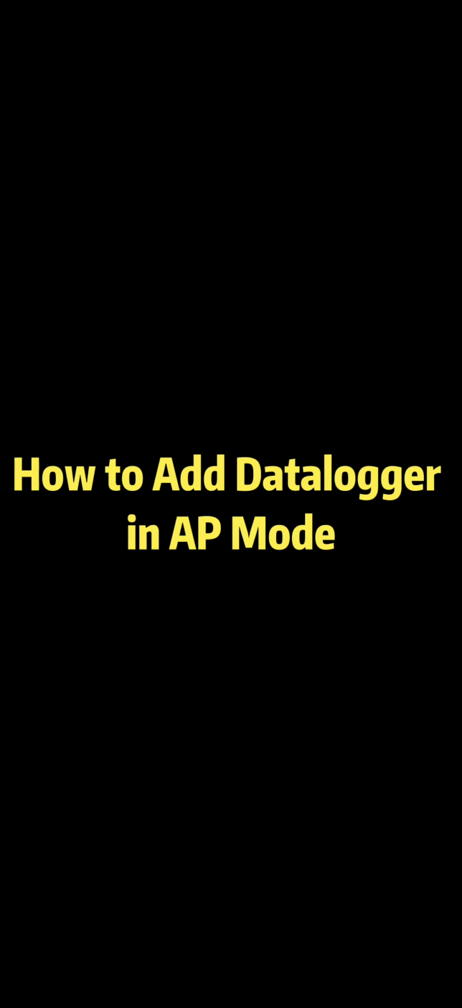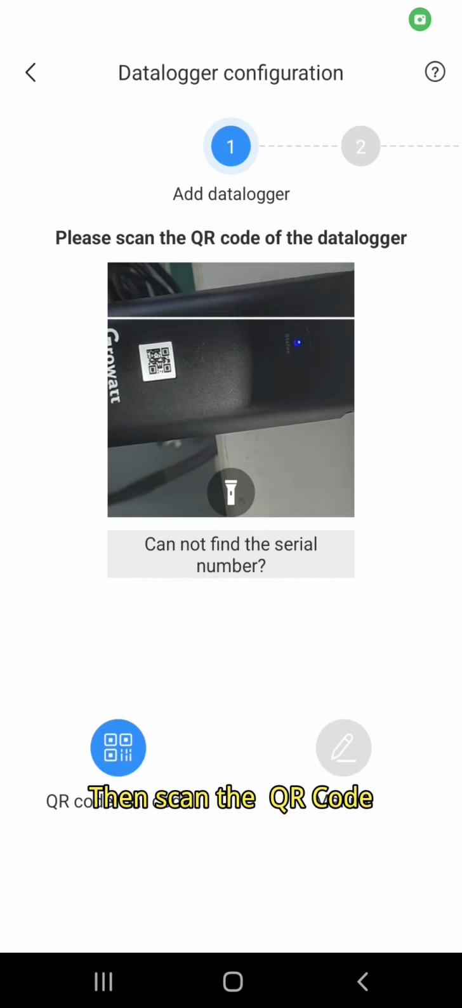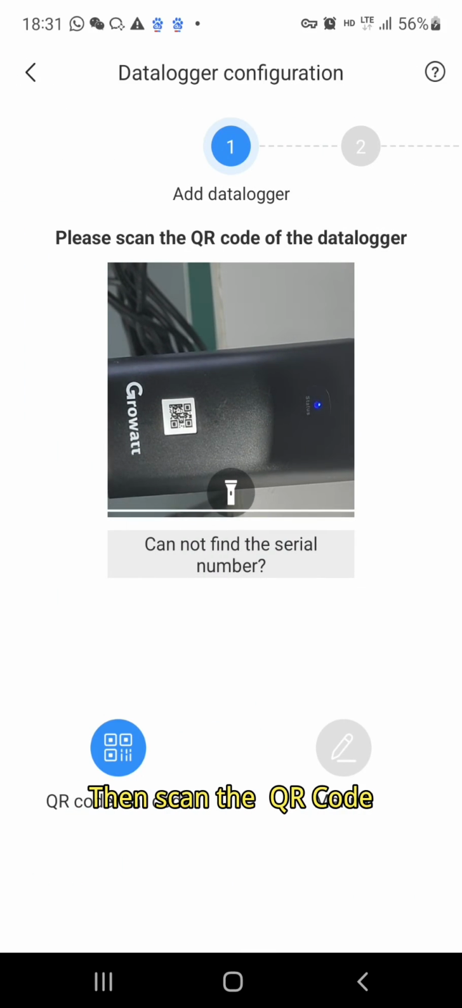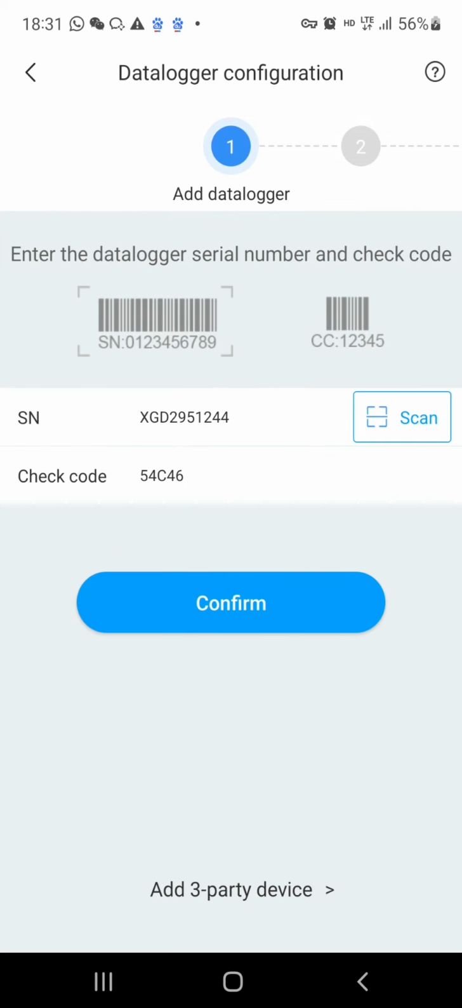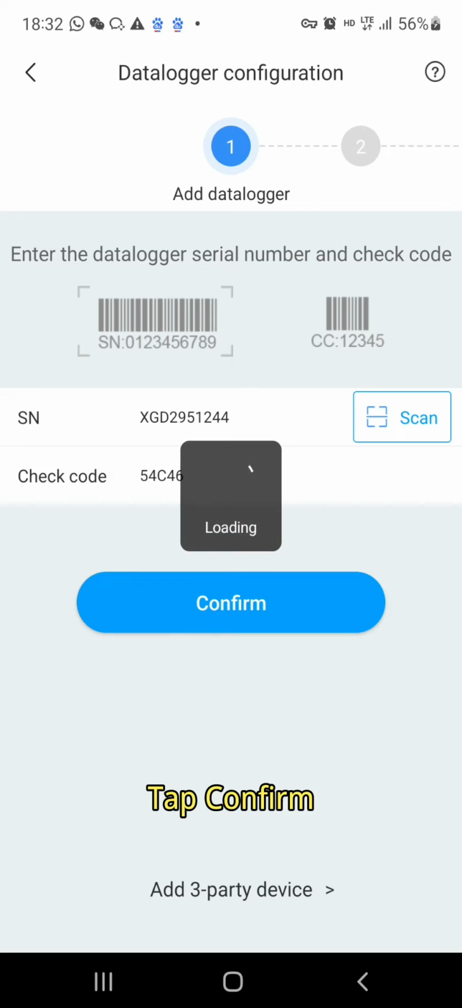In this video, I'm gonna show how to add a data logger as it is in AP mode. First of all, let's tap plus icon. Then scan the QR code. Now it recognized the QR code successfully. Tap confirm.